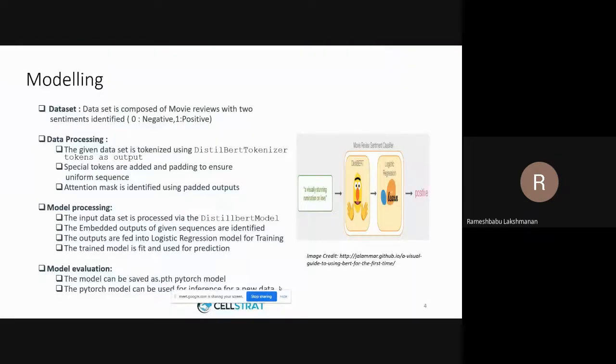I'll just get back to the slide here. This is what we are doing. Primarily, today we are taking a data set composed of movie reviews with sentiments 0 and 1, where 0 stands for negative and 1 for positive. In terms of data processing, we first use the tokenizer to tokenize them. Then we add some special tokens which are required. Then we move to adding the attention mask.